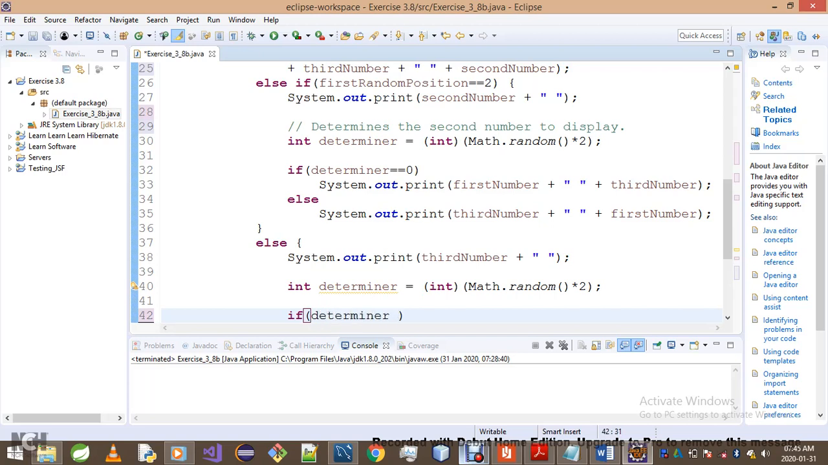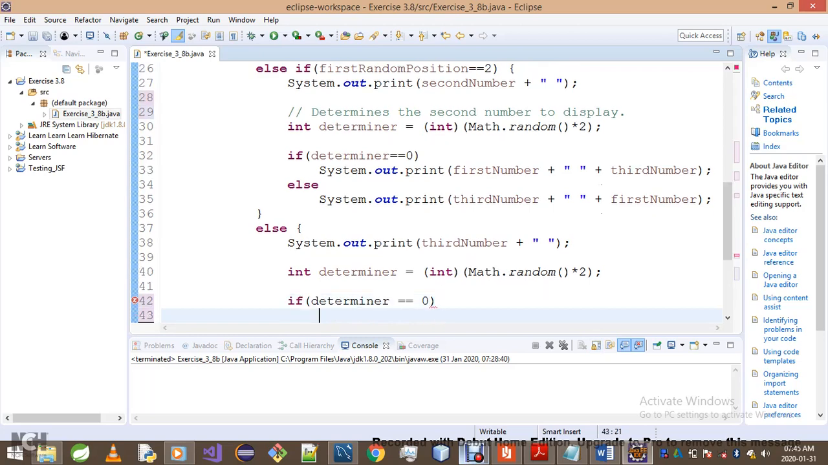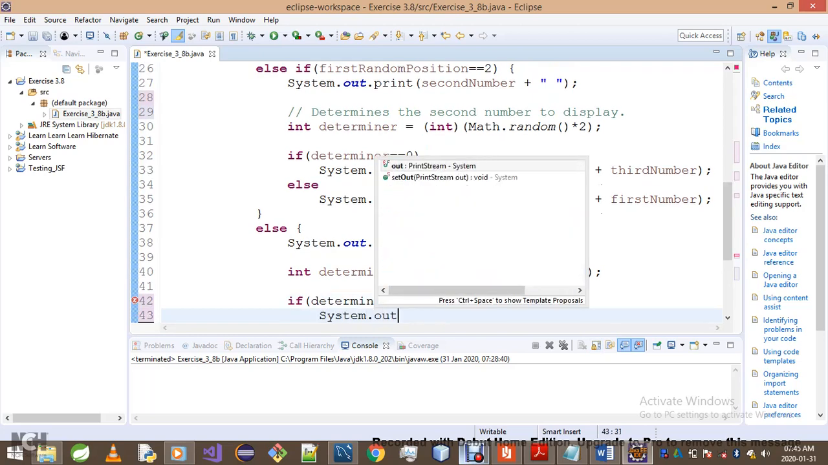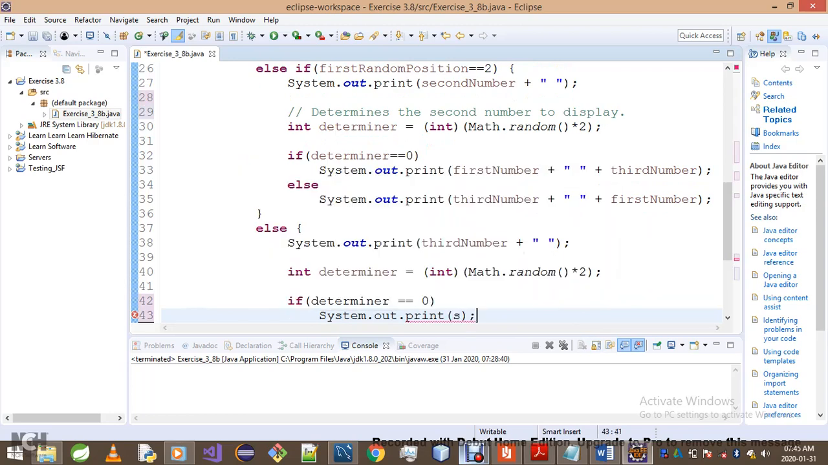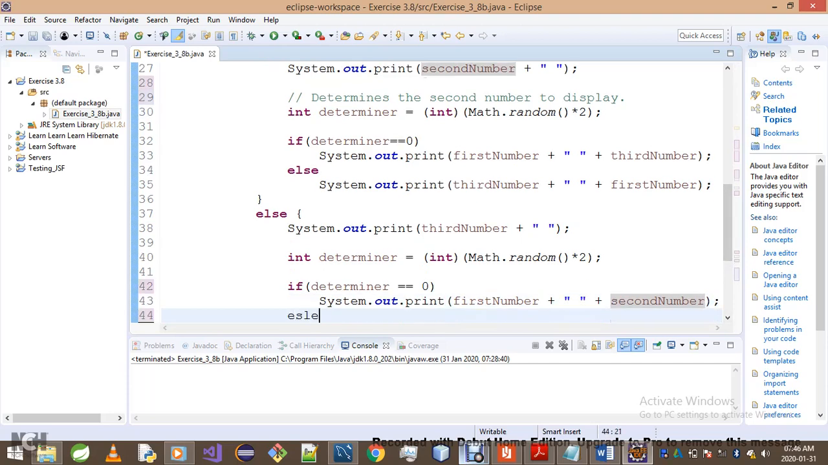determiner equals 0. We'll start by printing the first number. Print first number, space, and then second number. Okay, otherwise it's gonna be the other way around.